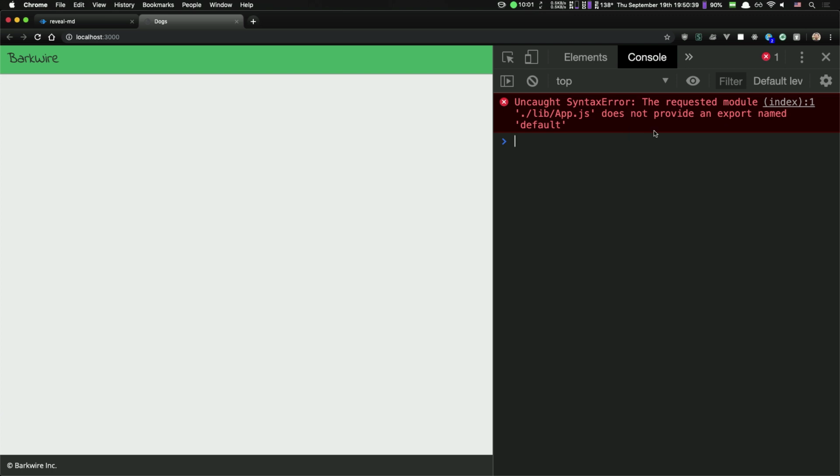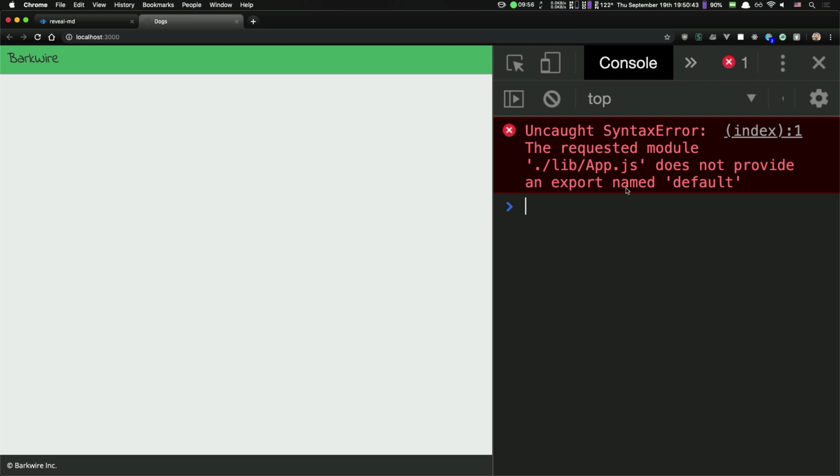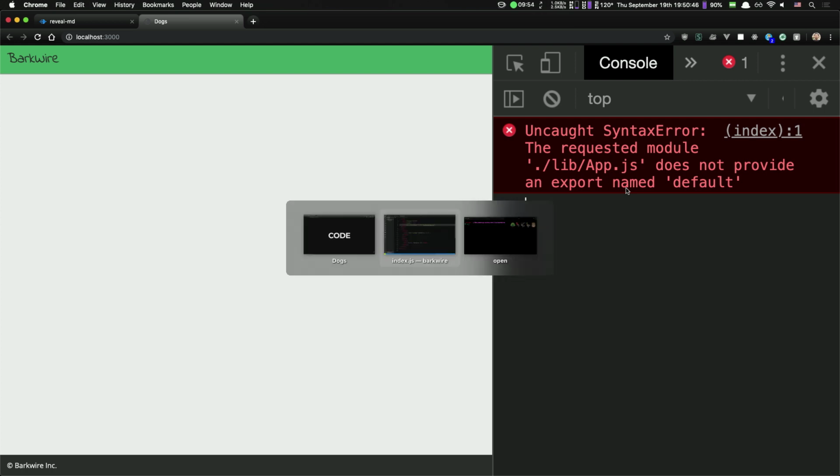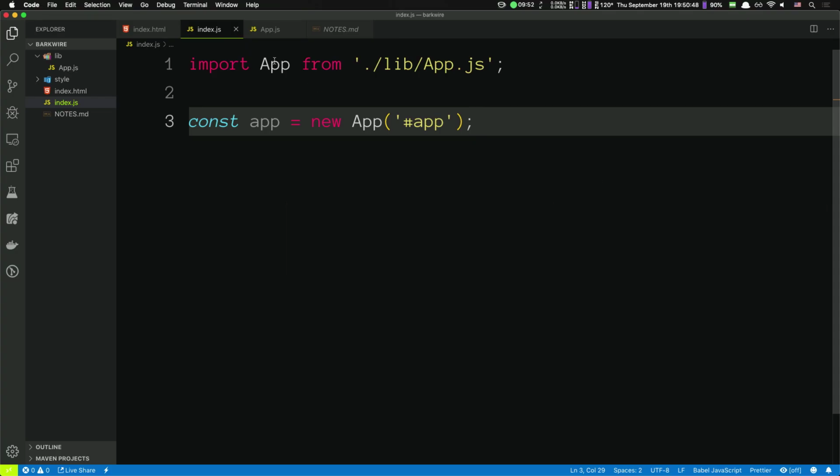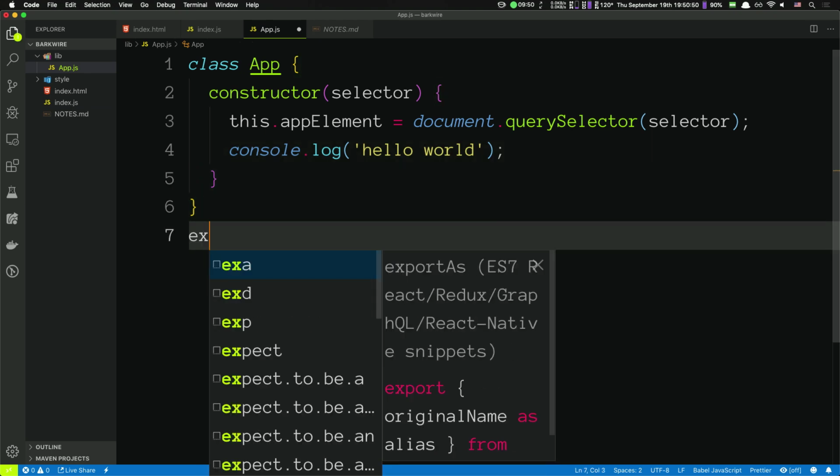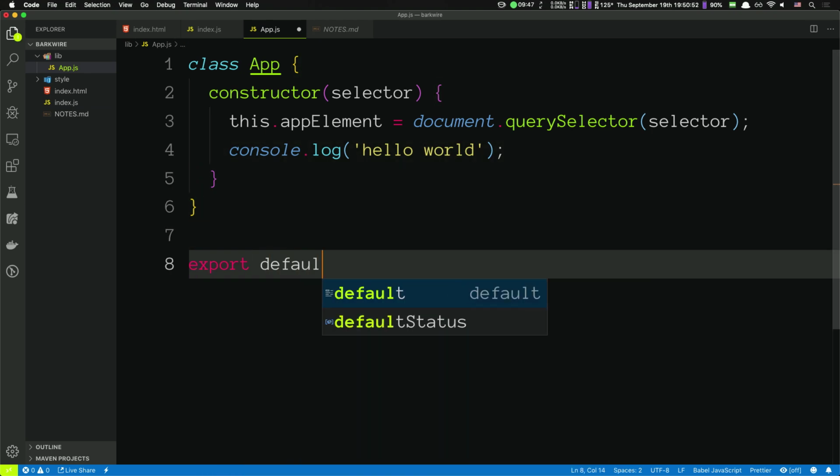Oh, I didn't export it. It's working though. So check it: the requested module does not provide an export named default. So we just have to export default App. Okay, so export default App.